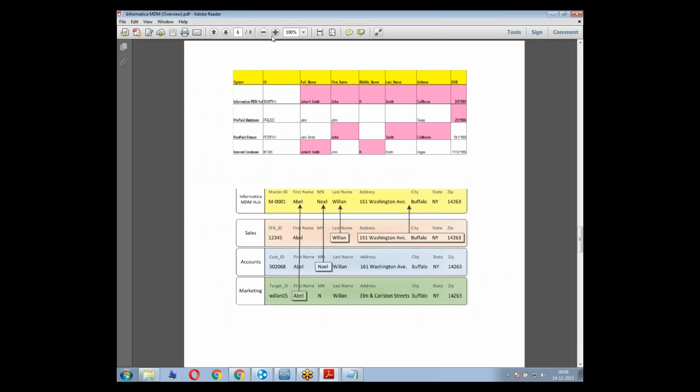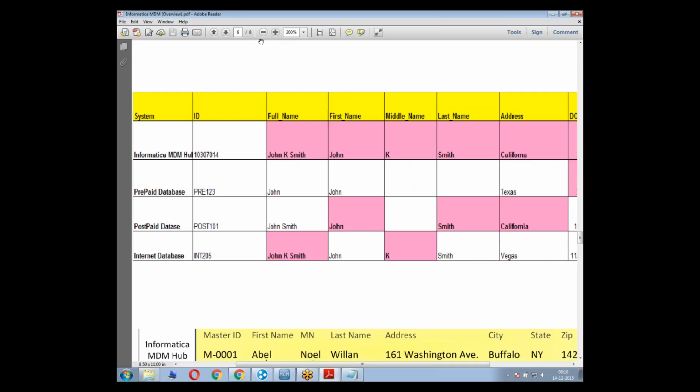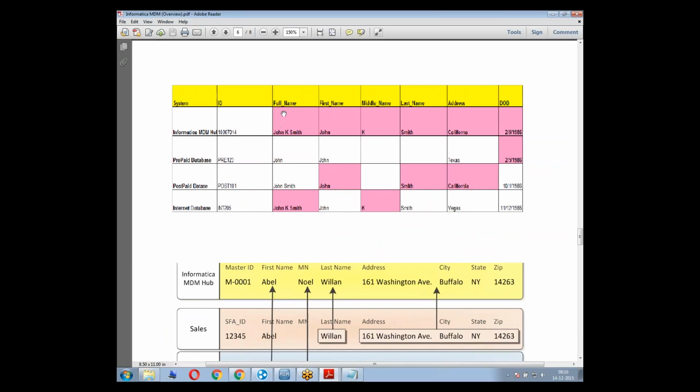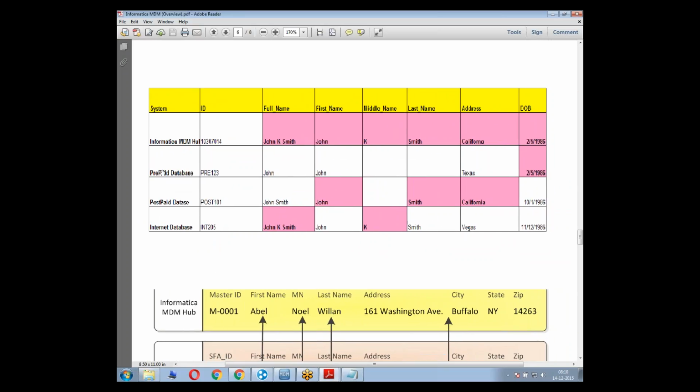Okay, I'll just refer to this diagram once again. In this diagram, you can see the customer John Smith is present in the prepaid database, postpaid database, and internet database. Basically the names are different. The name of the customer is different in different databases, whereas the customer is the same. It's John in prepaid, John Smith in postpaid, and in the internet database his name is John K.